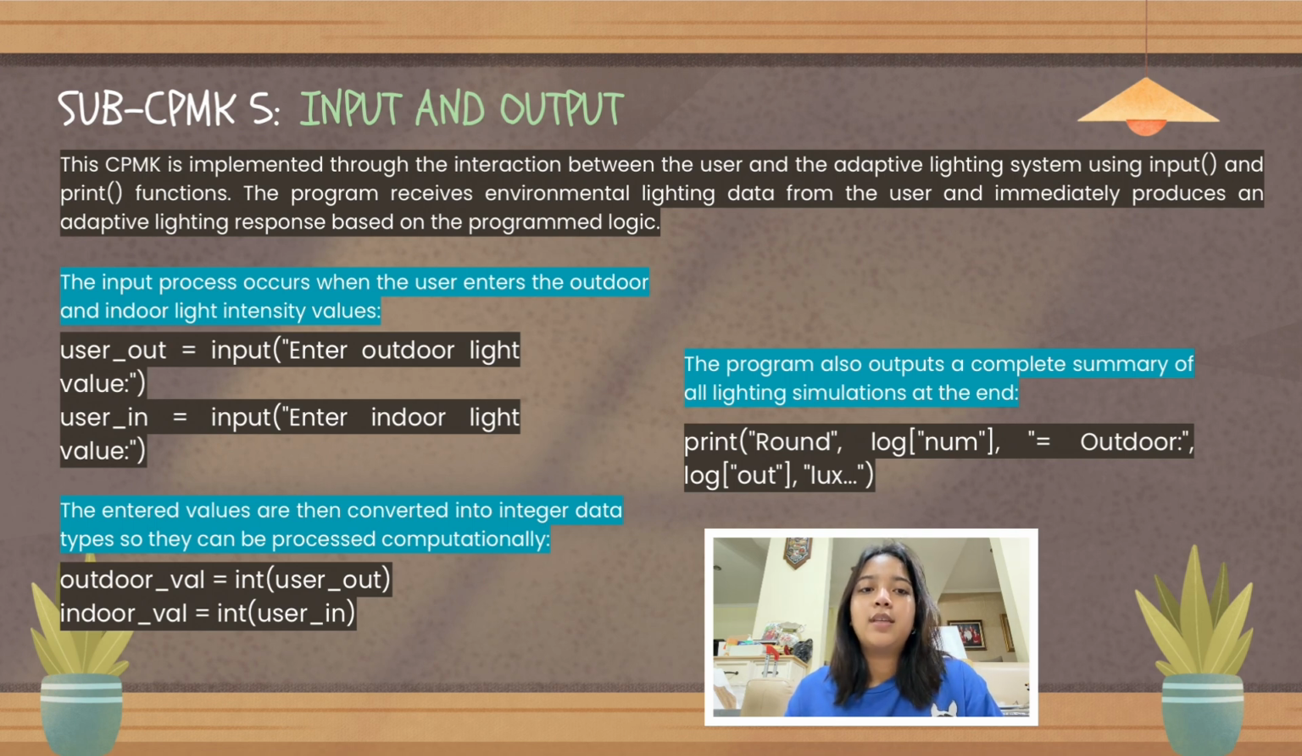Then the program also displays system information and simulation instructions. For example, print("Lighting system start") and print("Please enter data for 3 loops"). At the end of the simulation, the program outputs a final summary log, which is print(round_log, num_outdoor_log, out_logs). This summary shows all lighting conditions and adaptive responses recorded during program execution. So overall, subchapter MK5 is implemented through, first, receiving environmental lighting data using input; the second one is processing the data; and the last one is displaying adaptive lighting results and summaries using print statements. Thank you.